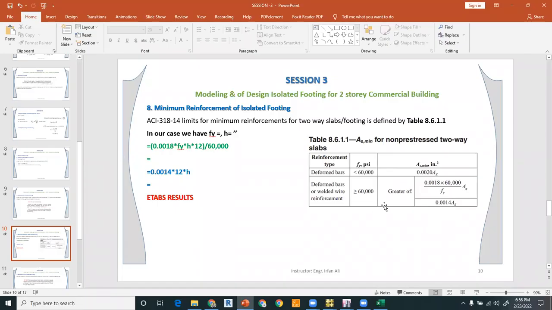Normally in Pakistan, as all around the world, the normal grade is 60, but in other countries, grade 70 or grade 90 steel is already being used. In Pakistan, normally grade 60 steel is used. For this, these two equations should be satisfied to provide the minimum reinforcement in the foundation, right?